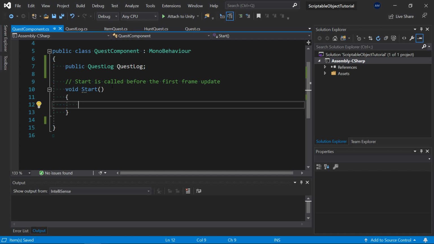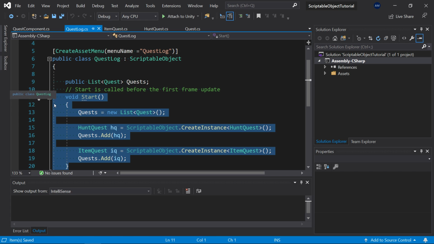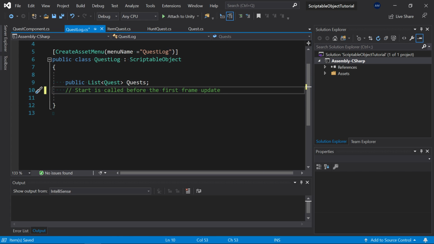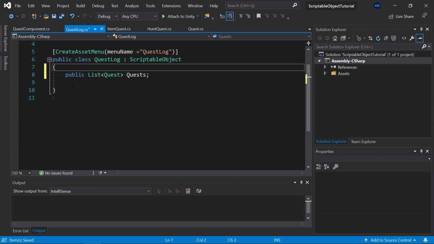If you want to display values or give quests to the player, or however you want to do it in your game. So that'll be the quest log. The quest log literally doesn't even need any of this, because this is just a scriptable object. It's not going to do anything. This is just going to hold a reference.